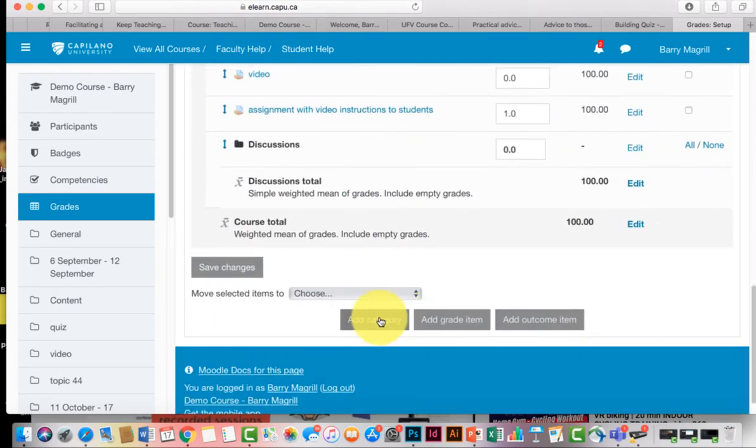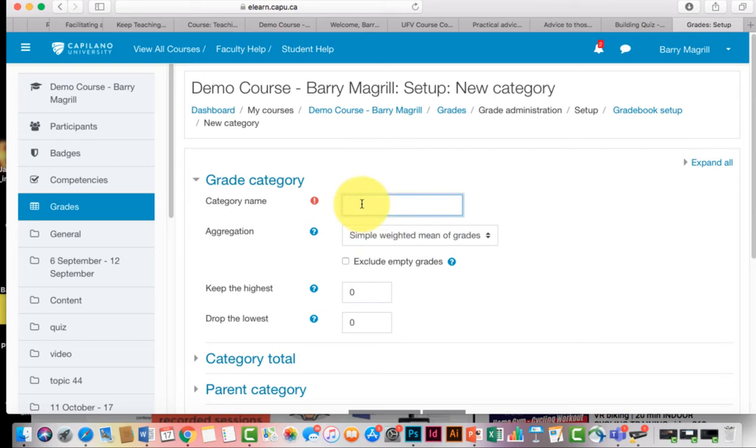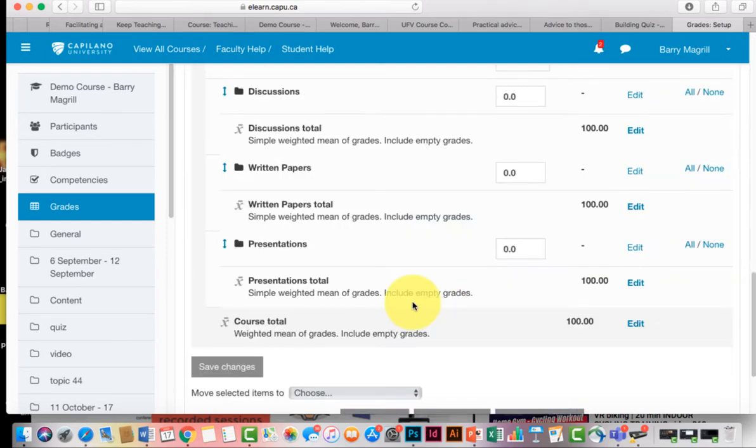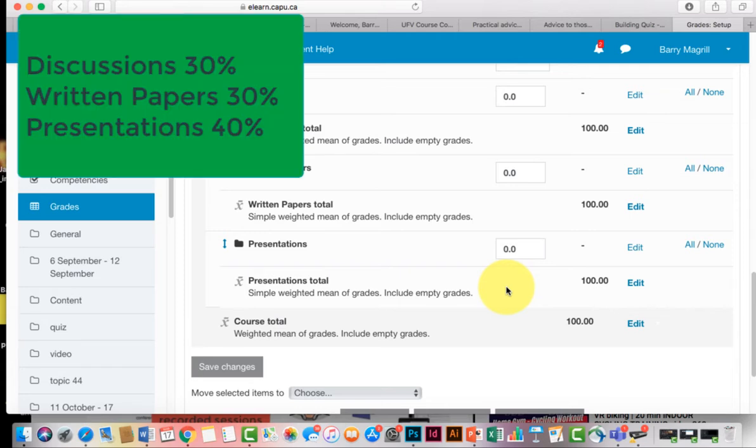Scrolling back down to the bottom, I'm going to add another category. We see I've created the discussions category just now. I'm going to add a category called written papers. And I'm now going to zoom ahead to show you all three of the categories in my syllabus created. So now that I've got these three categories created, I have to create their weightings. What is it that they're worth based on my course syllabus shown here?